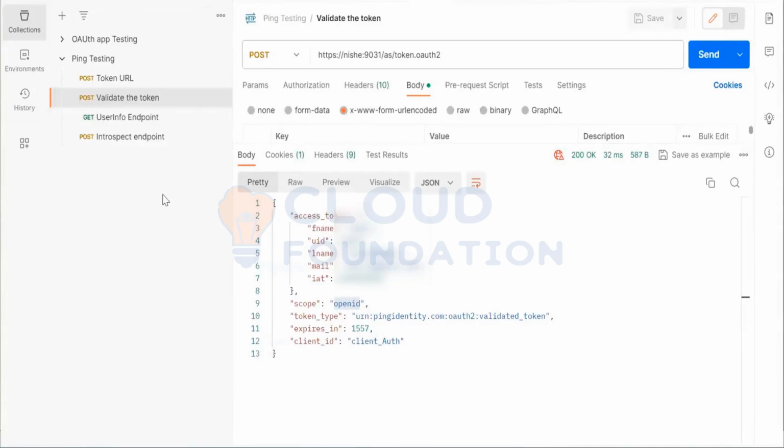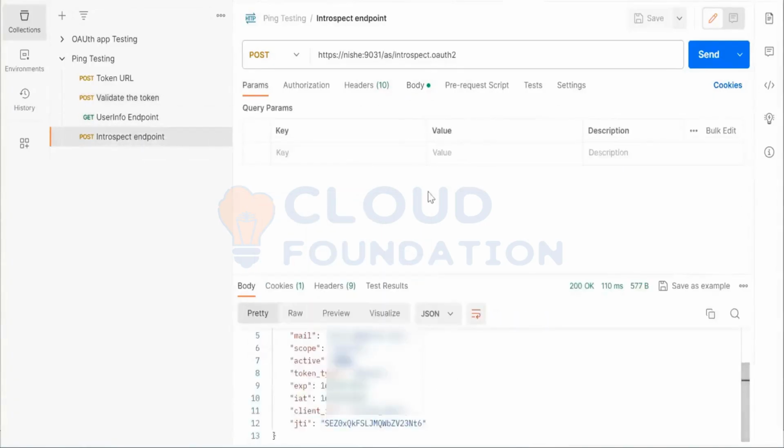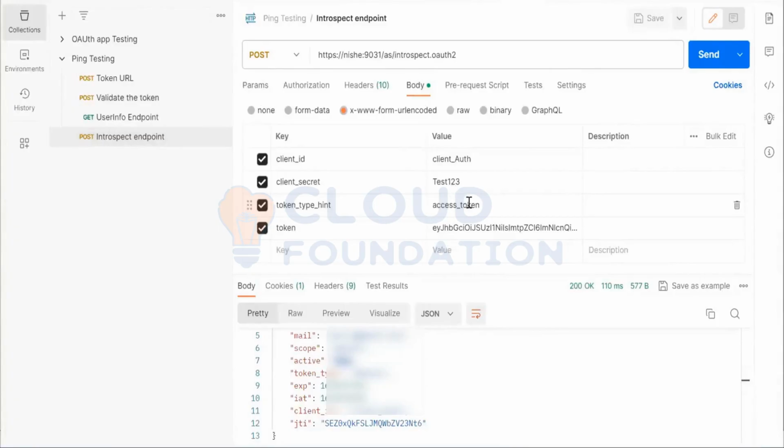Here in introspect, if you put the client secret there, you need to use the client secret here also. In the authorization code grant, we put the client secret there, right? That's why we are using the client secret here also. Maybe we can test it without the client secret and see what happens. Just remove the client secret and send the request.